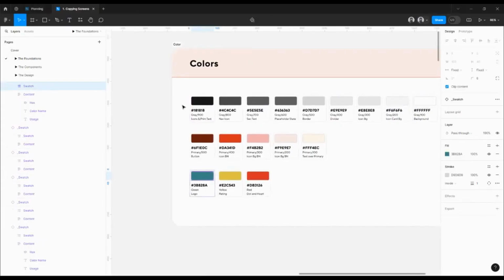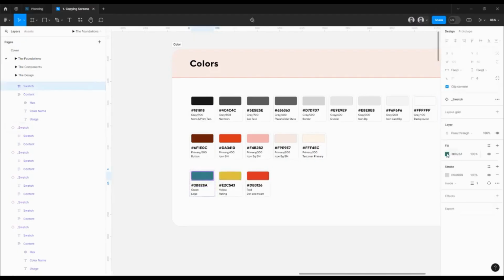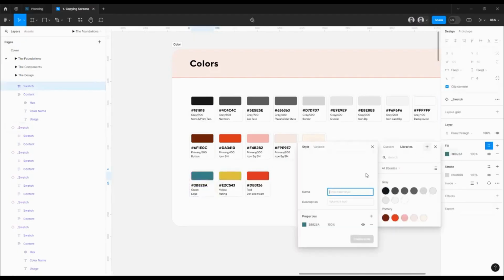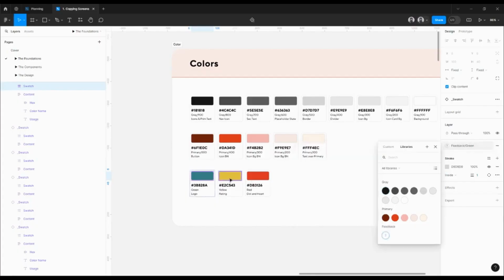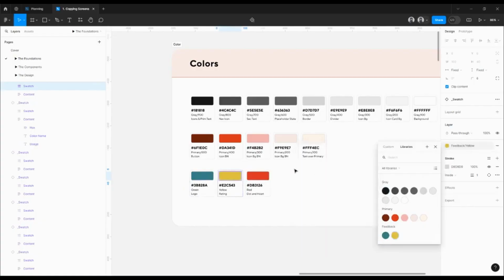So I have saved these colors, and you will be able to see the gray section and the primary section here. Now I'm just quickly gonna conclude by saving these. So I'm calling it feedback palette, and I'm gonna copy the feedback section so I can repeat for all these three names: green, yellow, and the red.